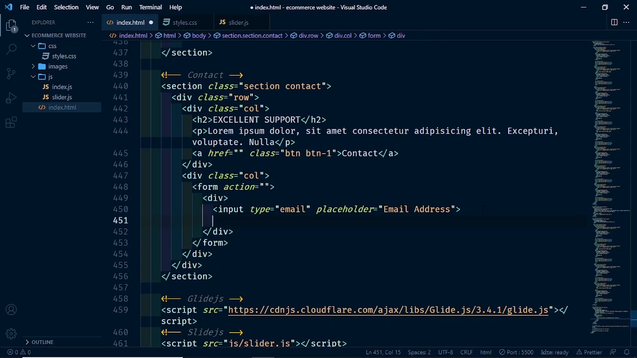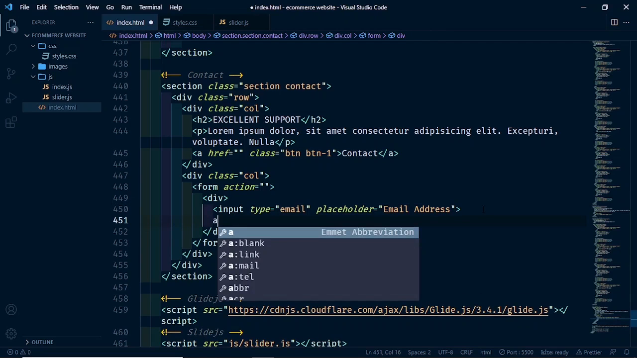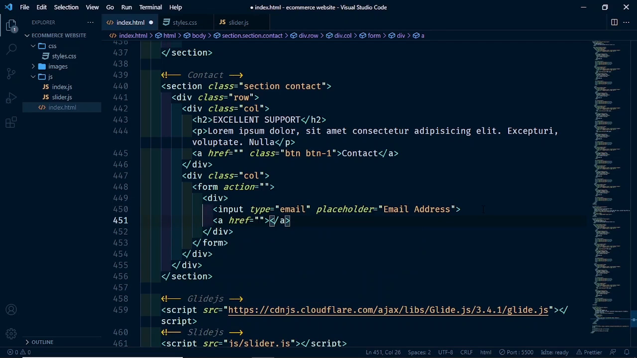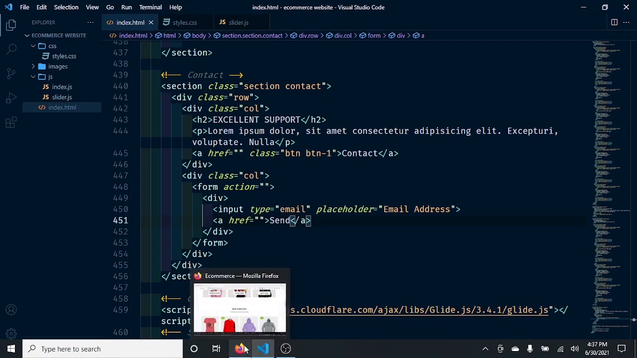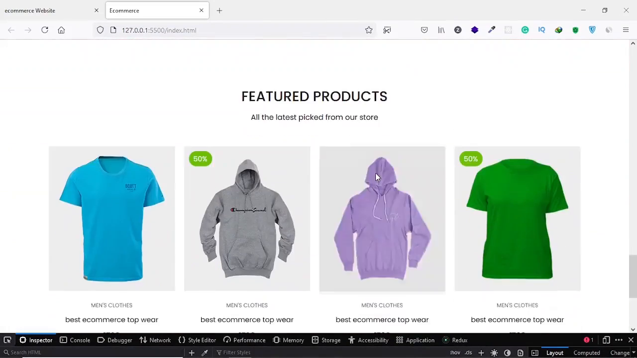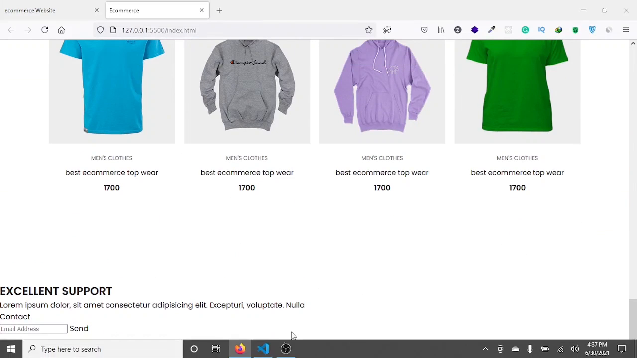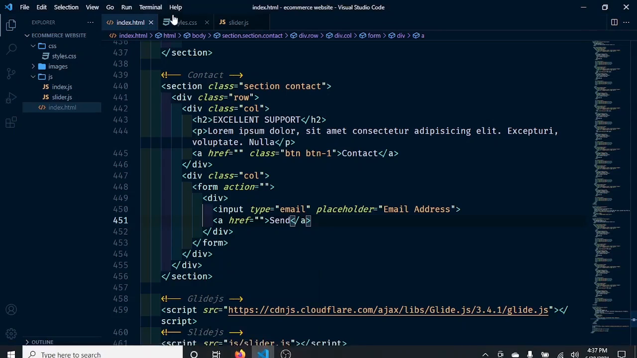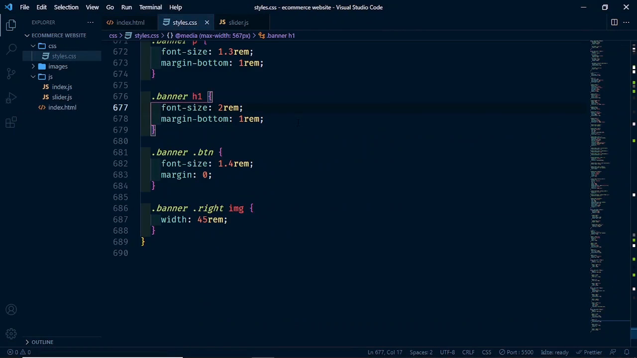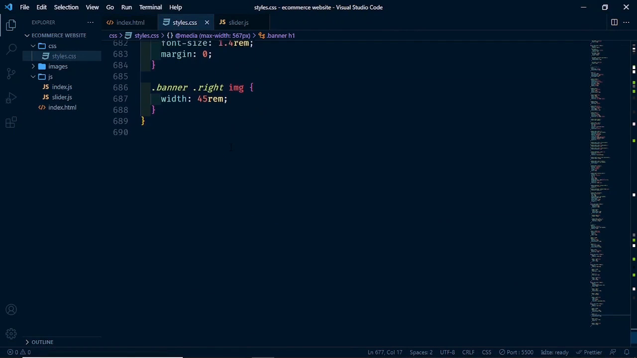Underneath the input, let's have another button. Within this, let's write send. Let's save this, go to our browser, and we have the content here. Let's close this for now. Let's go to our styles of CSS and start writing some styles for the contact.